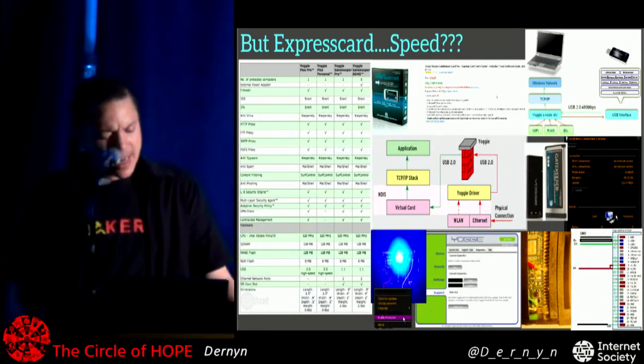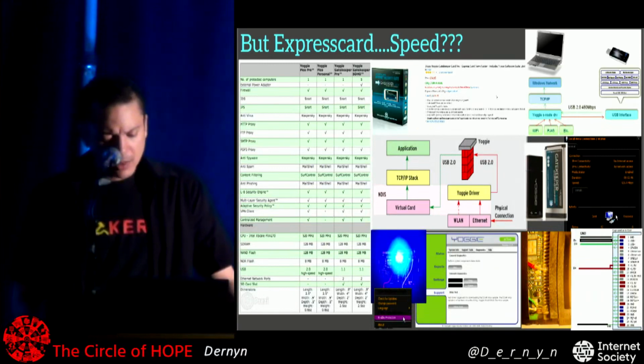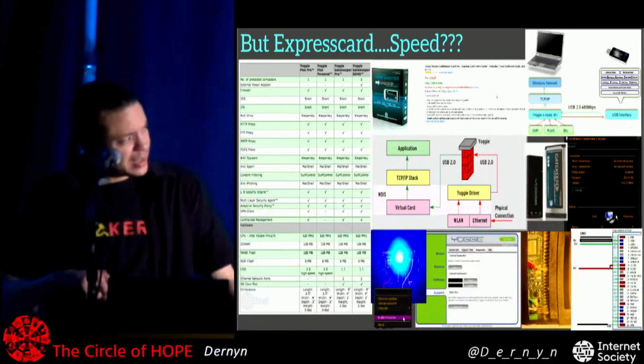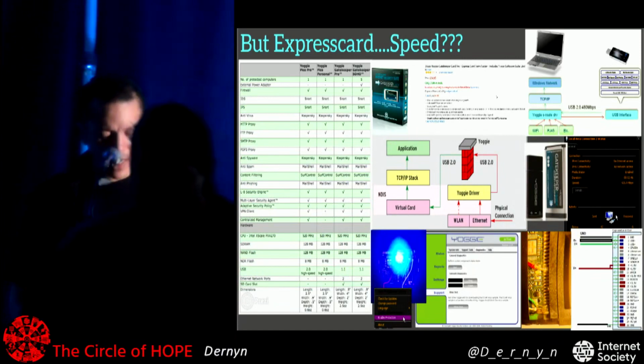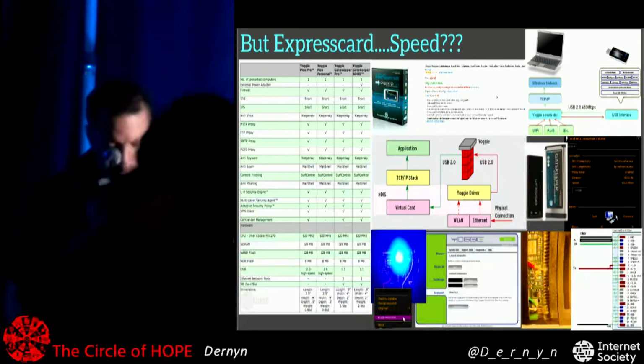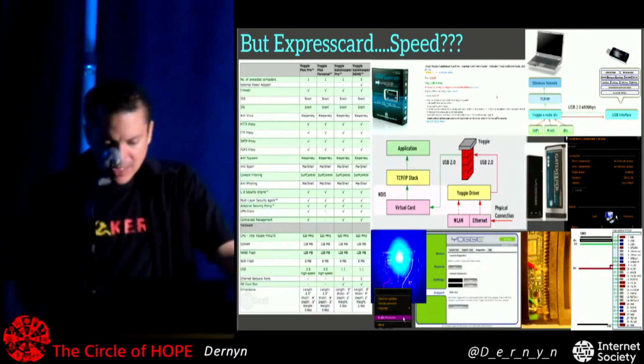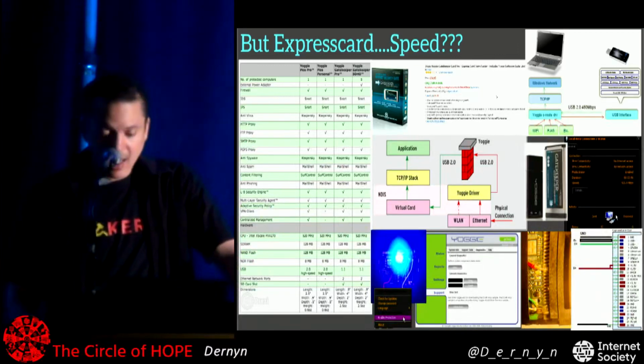And then I opened it. I took it apart, and you can see from the bottom slide there, that I discovered that it's really not ExpressCard. It's USB 2.0. And it's USB 2.0 in a weird form factor. I got really pissed off. I said, all right, this hardware sucks. I really don't want this.